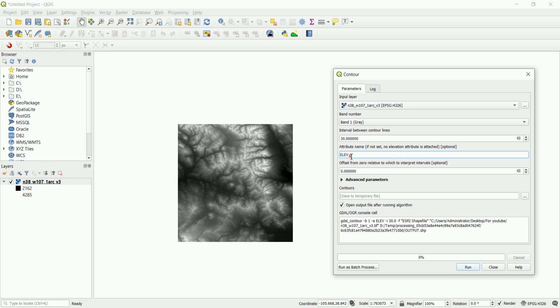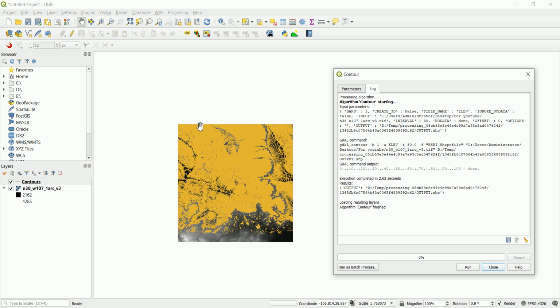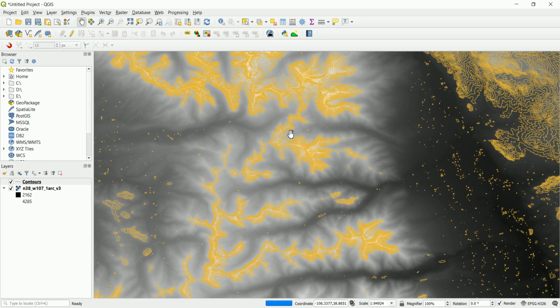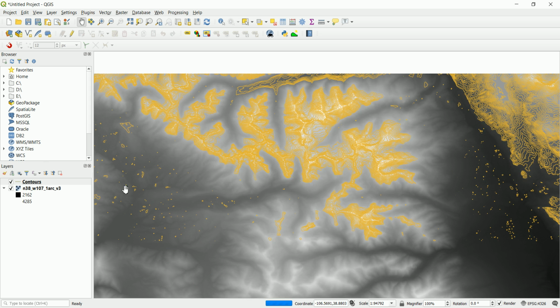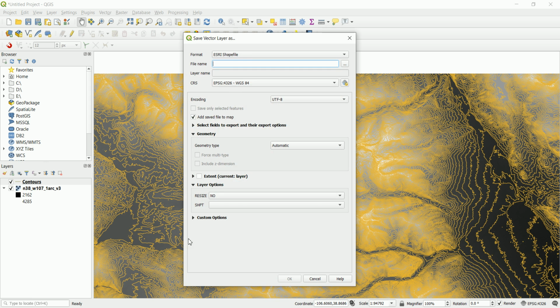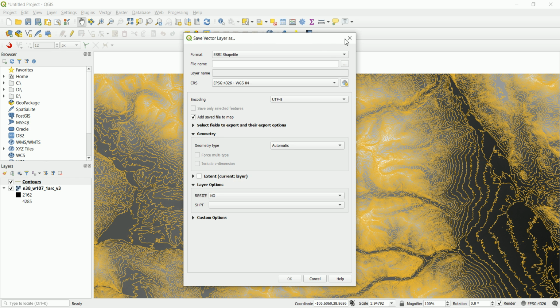In the attribute table there will be a column named ELEV, in which we have the different elevations. Then we can run this. That was quick, and now we have the contours for that region. Then you can go to Export, Save Features As, and you can export it as DXF, CSV, shapefile, or whatever you want.